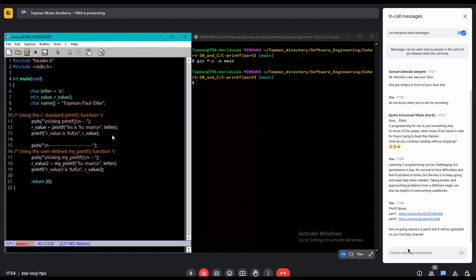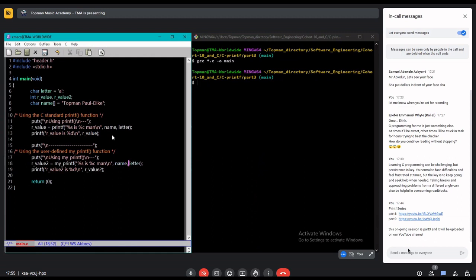and percentage c is supposed to print the content of the variable letter. So that will give us top man Paul DK is a man, if this works well. So let's do the same thing to our function. Let's see whether it's working like the real printf. So percentage s is percentage c, man name, comma, letter.